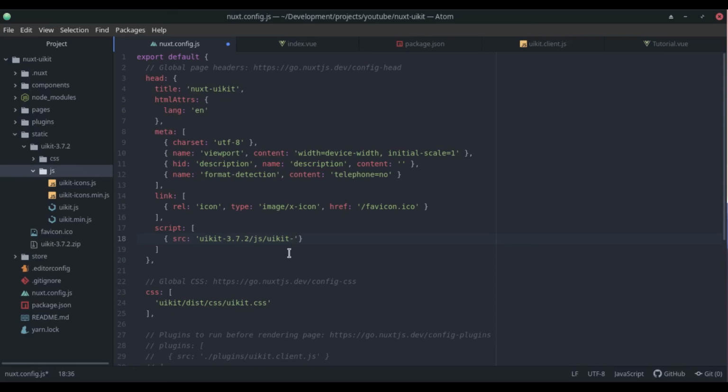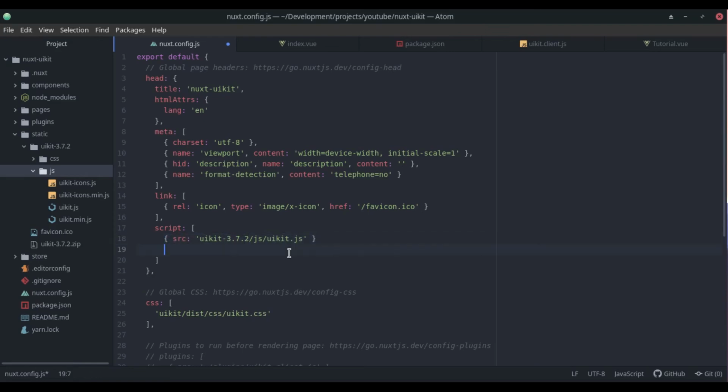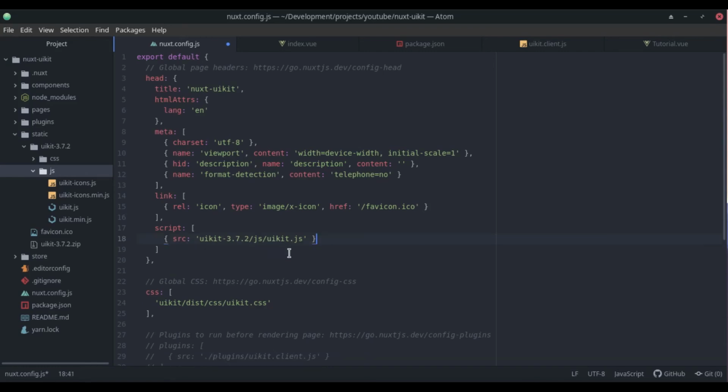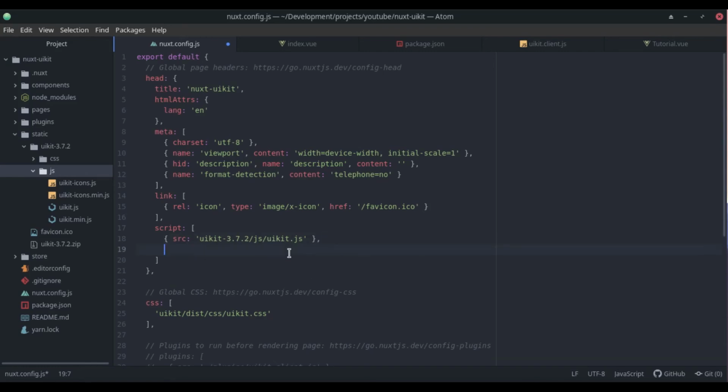So the first thing that we want is UIkit.js. So we actually have to load the JavaScript. And in here, firstly, let's put a comma, and then we can get the icons .min. I said I want the minified version, so let me just add the min, and this should pretty much do the trick.